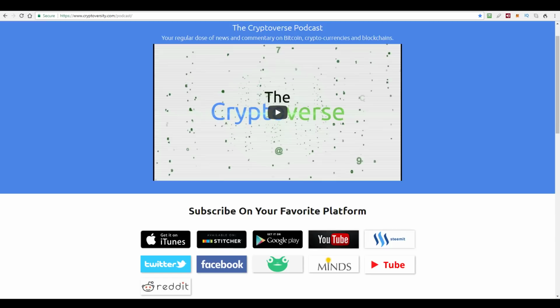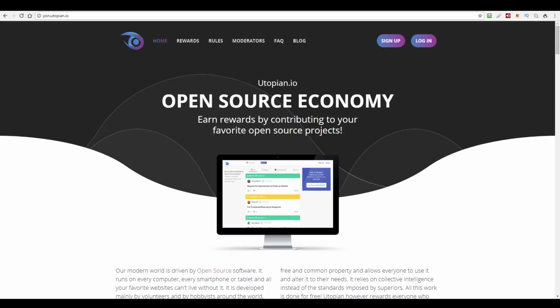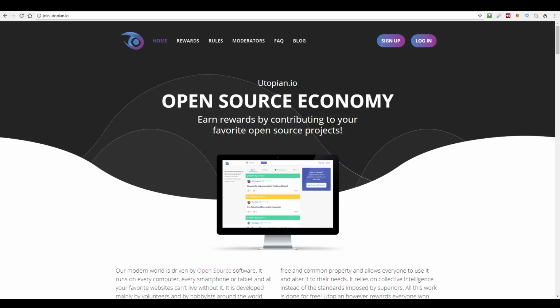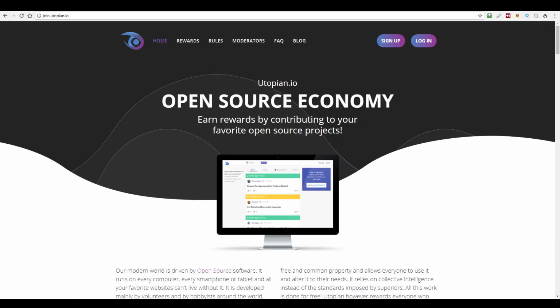On today's episode of the Cryptoverse, we're going to look at Utopian, a GitHub-like platform where people contribute to open source projects, but the difference is you can now earn cryptocurrency for your contributions. That's a game changer. So all of that coming up on today's episode of the Cryptoverse, so stay right there.